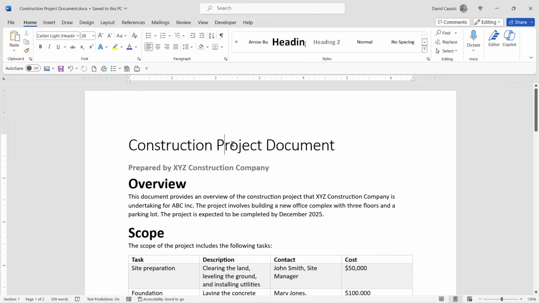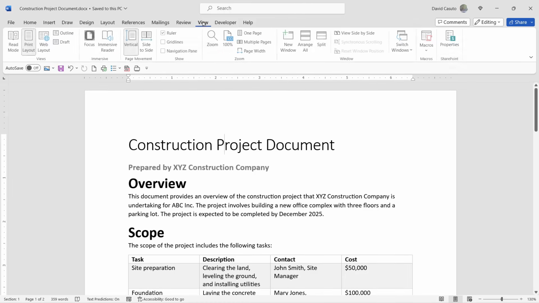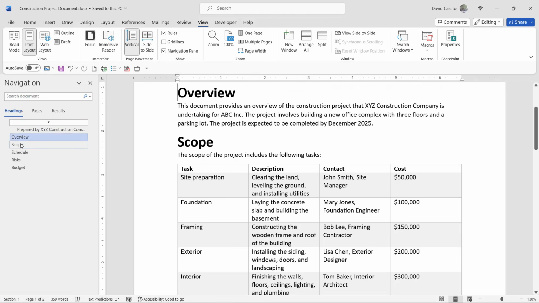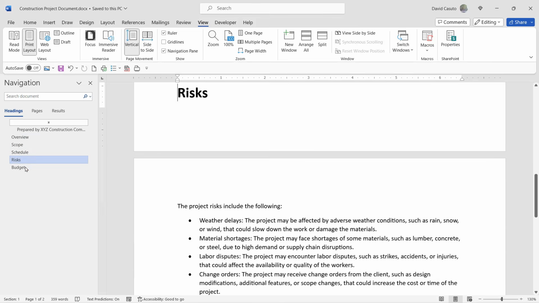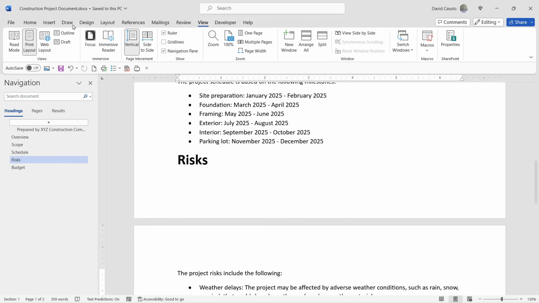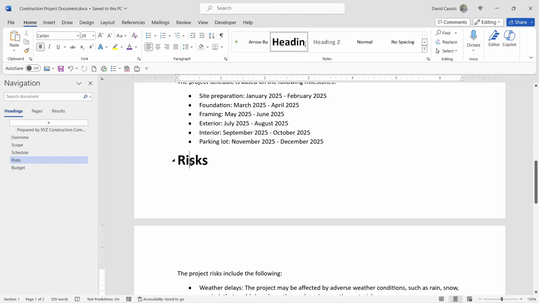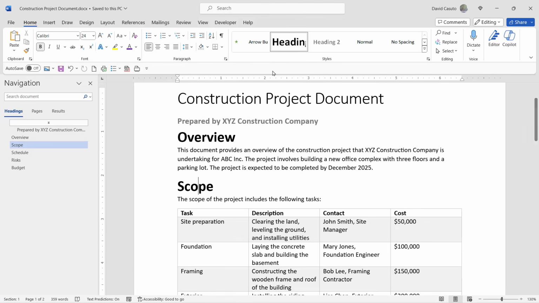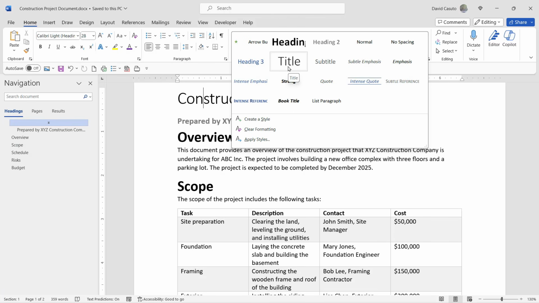Now we're back in our construction project document. I'm going to click on View, choose the navigation pane, and you'll notice again, these have our styles built into them. So here's Overview, Scope, Schedule, Risks, and Budget. Love that. And when I go back to my Home tab and I simply click on Risks, notice this has a heading 1 applied to it. I click on Scope and you see that has a heading 1 style applied to it. Construction Project has a title applied to it.